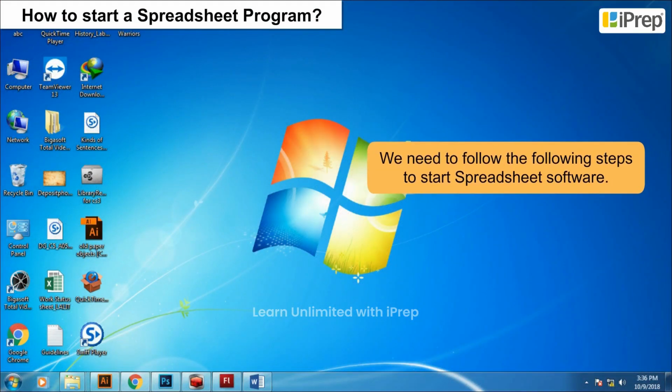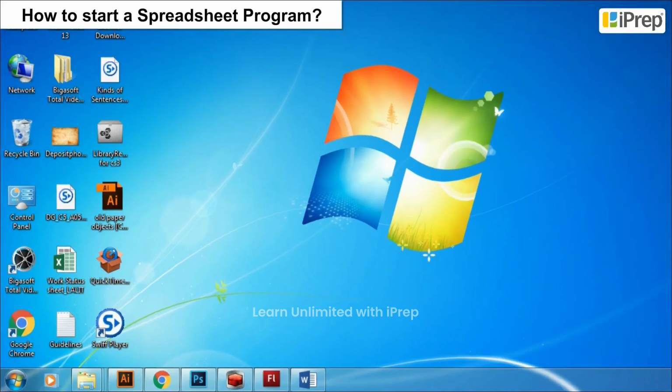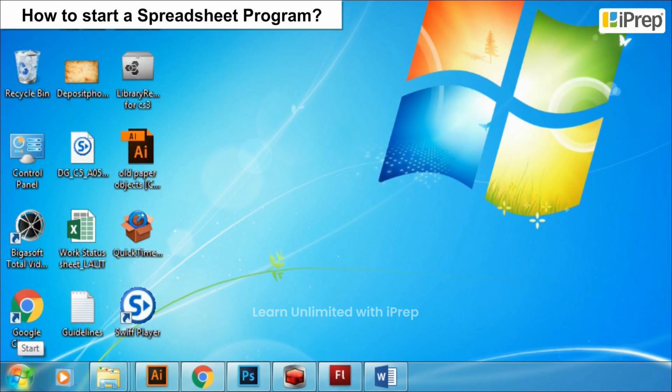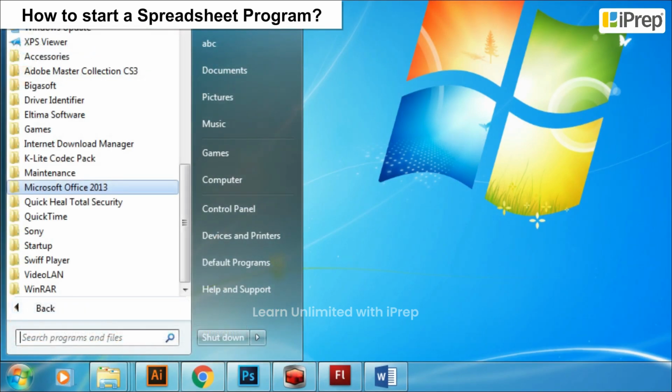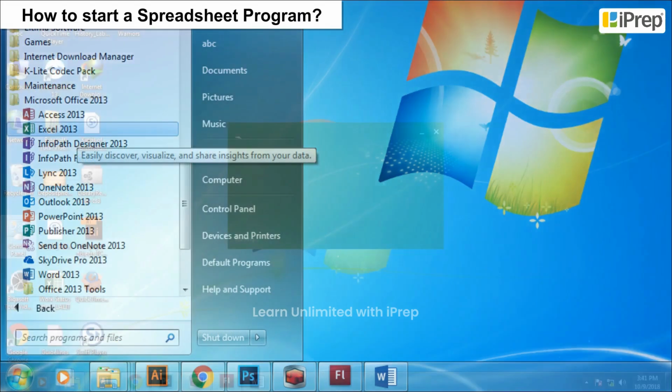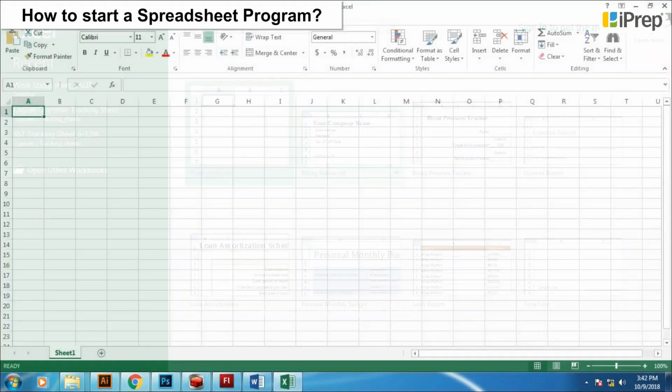How to start a spreadsheet program? We need to follow the following steps to start spreadsheet software. Click on the Start button on the taskbar. Click on All Programs. Click on Microsoft Excel. A blank sheet would be displayed on your monitor screen.